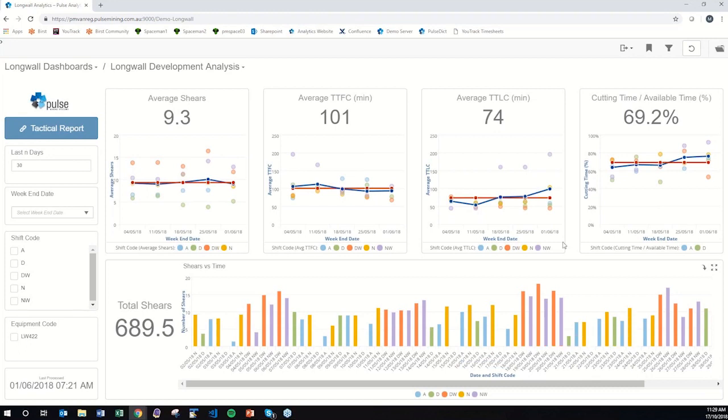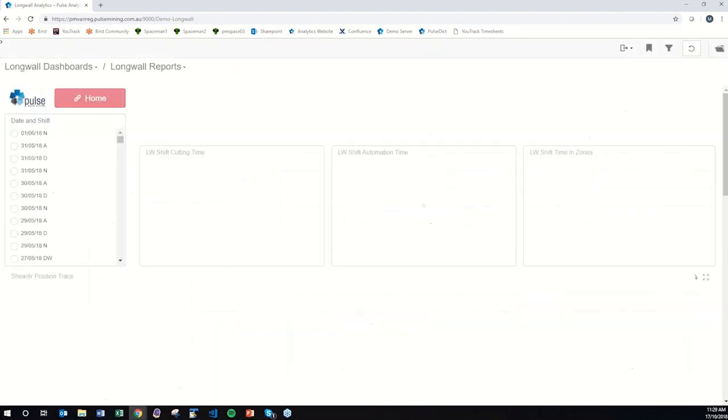Now, again, we can filter this information based on the filters that are on the side here. But what I wanted to show you today was if we click into one of these, we're going to view a dashboard version of a tactical report.